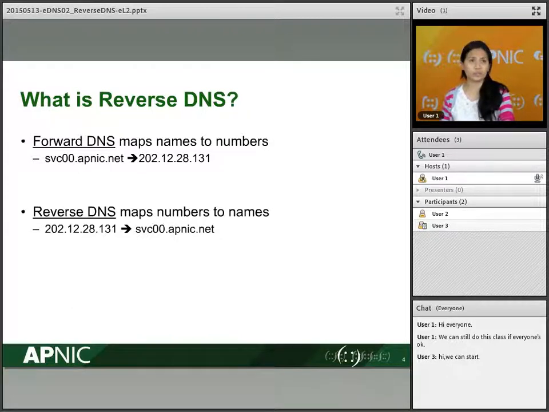Now, if you have in your forward DNS zone file an entry for svc00.apnic.net, you have that mapping. That's an A record, right? In reverse DNS, it is not automatically true that the reverse holds. So when you search for 202.12.28.31, unless you have a reverse entry, it does not point automatically to the same name. Meaning that if you have apnic.net going to a number in the forward zone, the reverse is not always true for that particular entry.